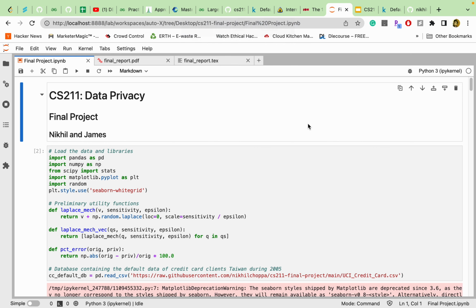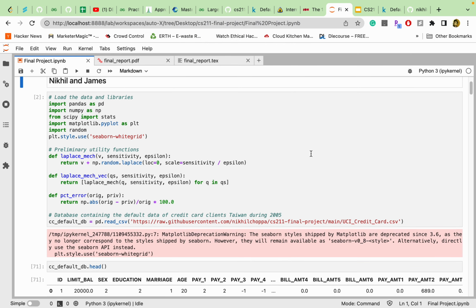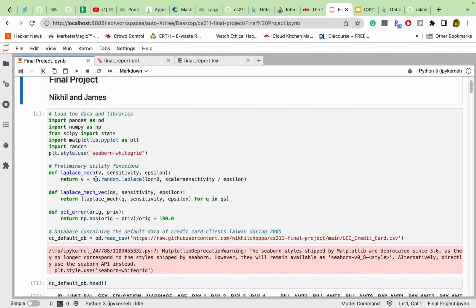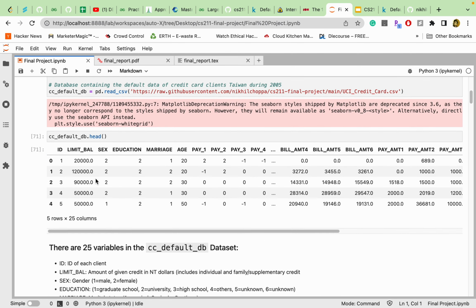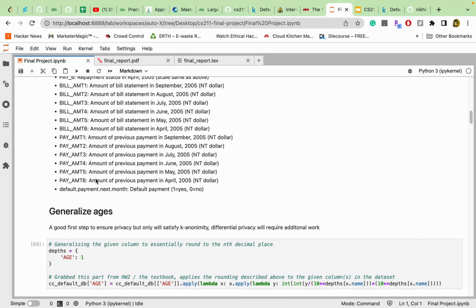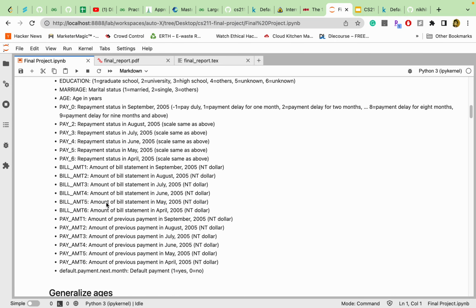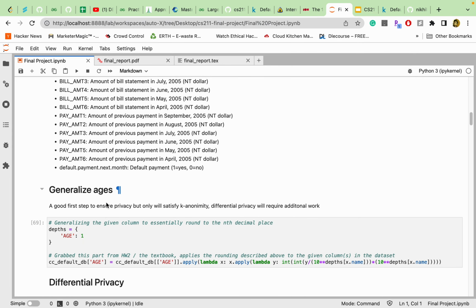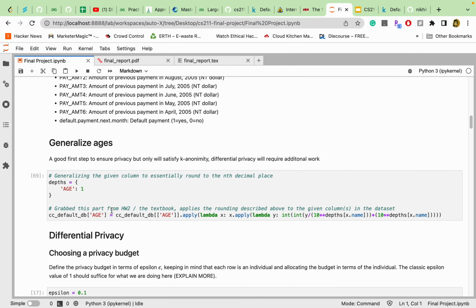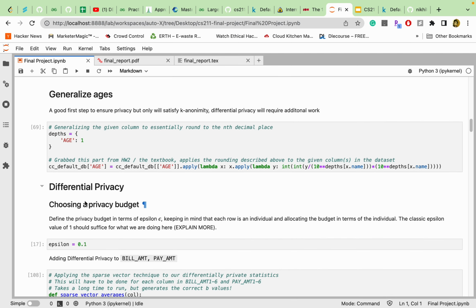Alright, so to explain how we added differential privacy to this dataset, first we included some of the classic Laplace mechanism, vector functions, and percent errors, which will be helpful further on. We included a pinout in our code for all of the relevant columns and what they mean. The first step, generalizing the ages, gives us another layer of privacy, because age is a very vulnerable personal identifier.